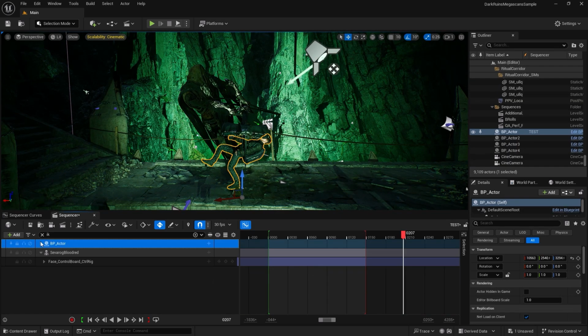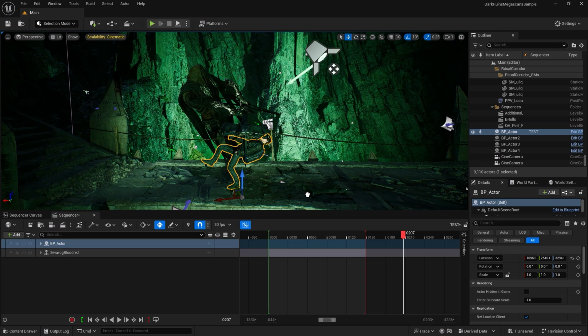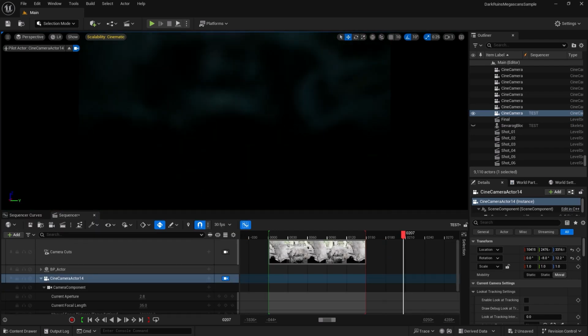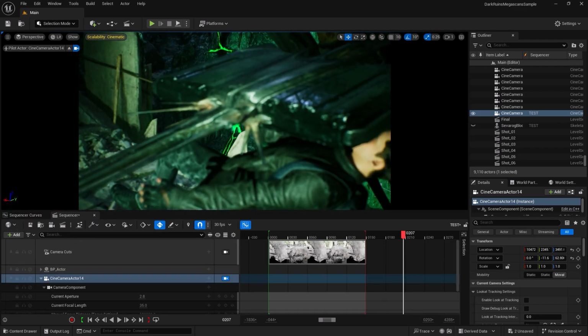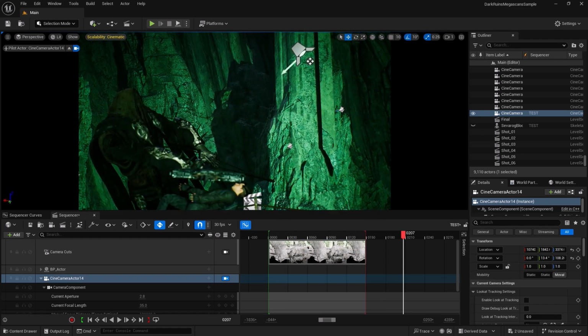Without adding a camera, you will not be able to render any shot. So that's why I'll come in here and tell them we need a camera from cinematics. I'll add this camera actor. Then I'll add the camera to the sequencer. It's important to add the camera to the sequencer. Without adding the camera to the sequencer, it will still be impossible to render any shot.